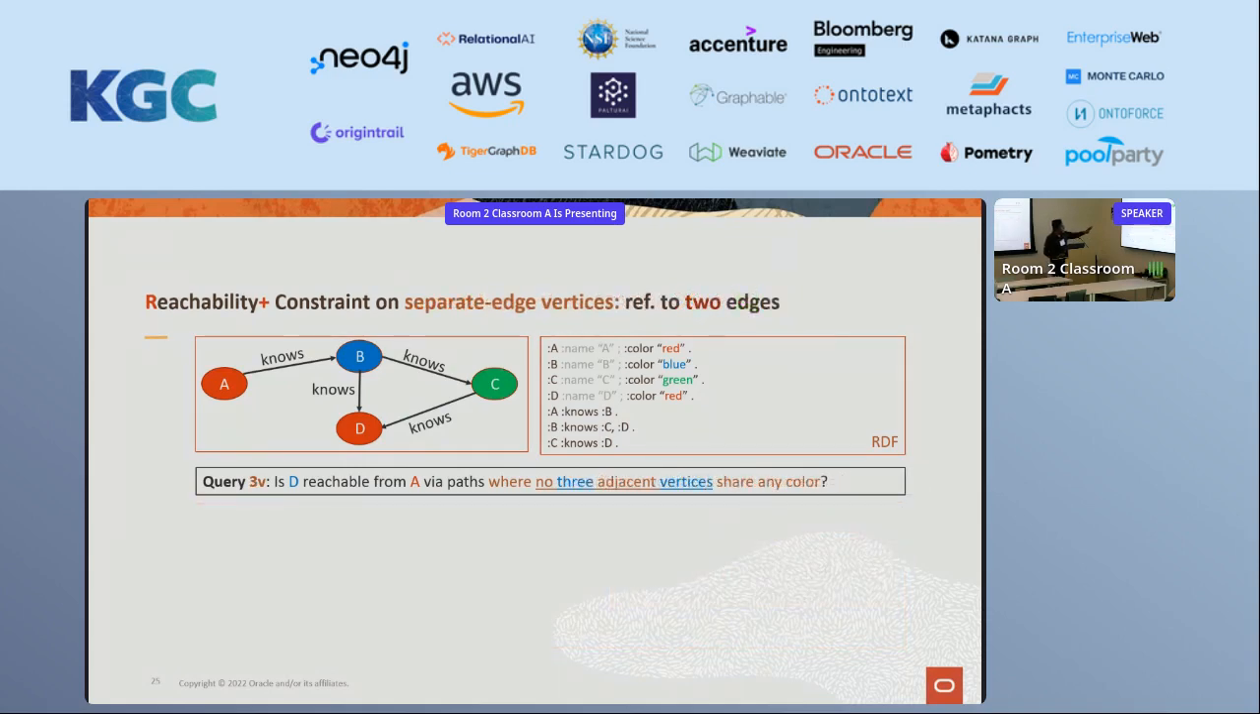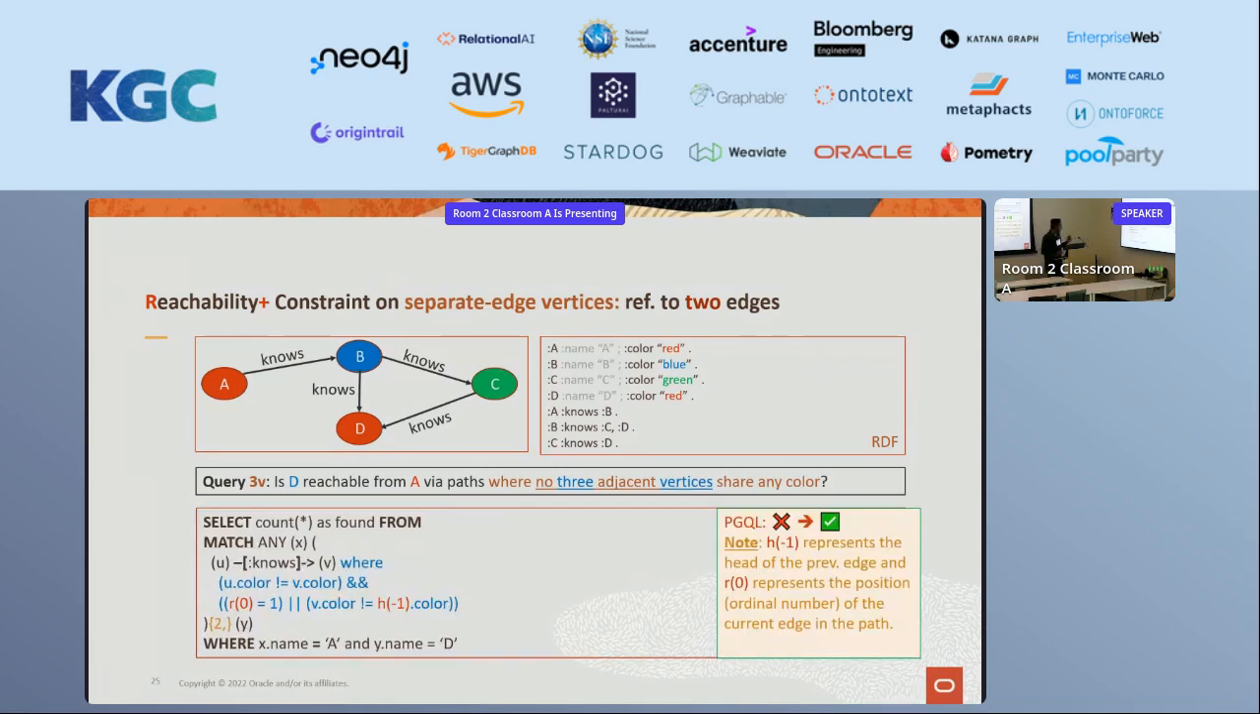Now, how about separate edge vertices? Remember, even the property graph query language does not support that. So to support that, in the property graph case, we can use the same notation. Again, the notation is the main thing here. The notation is saying where R0 is, where U dot color is not equal to V dot color. That means I definitely do not want the colors of the current edge's vertices to be the same. And if it is not the first edge, then I also need to know that my V dot color, my tail, should not be the same as the head of the previous edge. That's how I get all 3 of them, right? So again, just using that notation, we can support that.